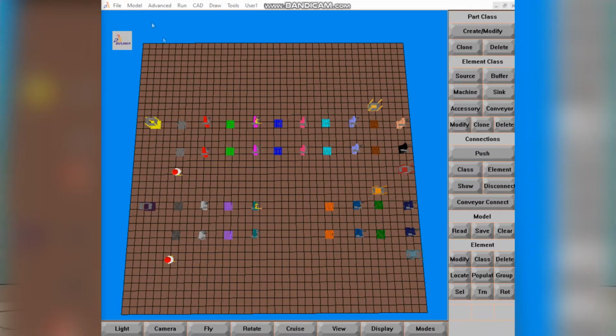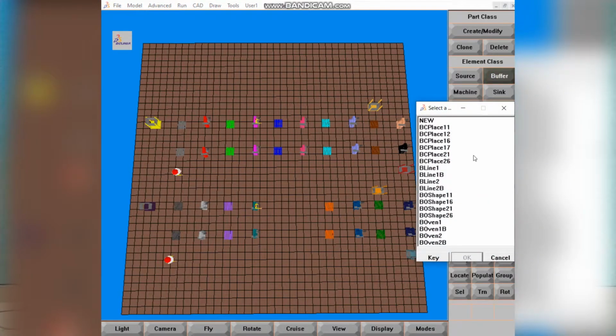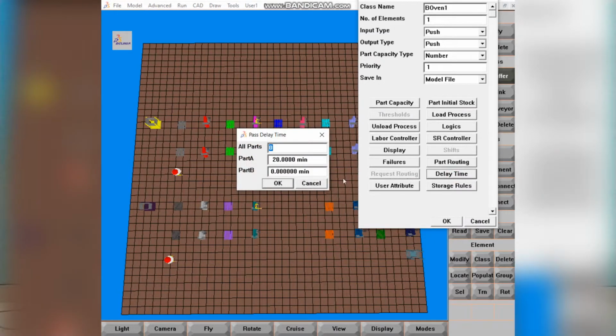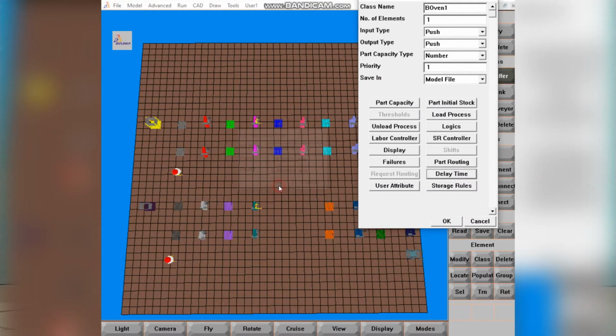Okay, first we have to create the buffer. We have to click on the buffer and then we create the B oven 1 buffer. Then we have to set the part capacity, which is 30, and then we have to set the delay time of part A, which is 20 minutes. Why we set the delay time on part A? Because B oven 1 is for part A. For B oven 2, we have to create the delay time on part B because B oven 2 is for part B.